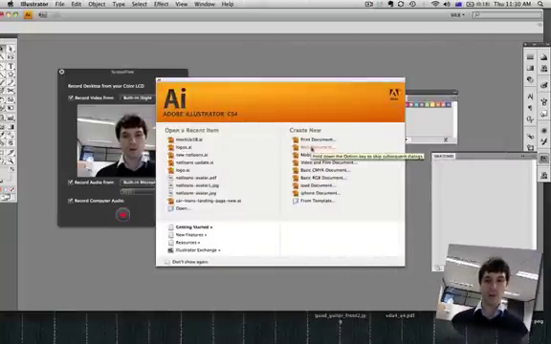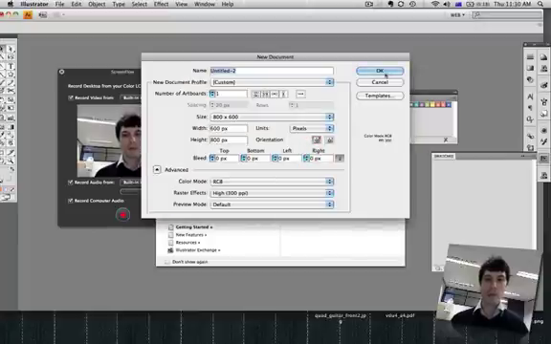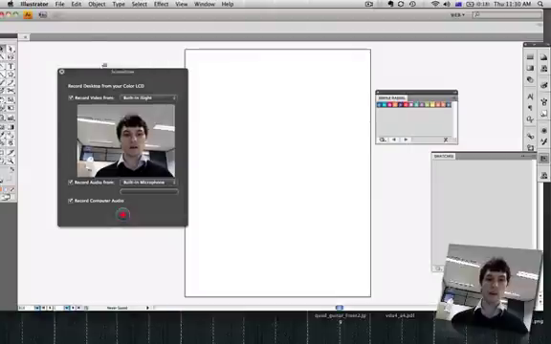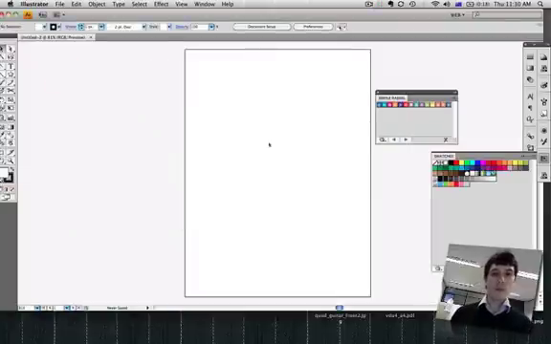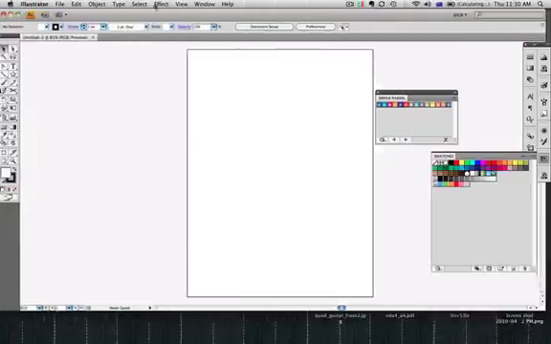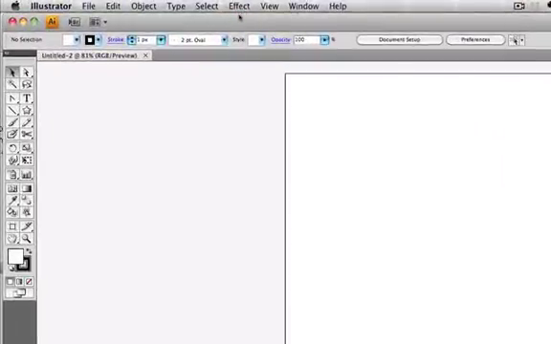I'm just going to click Web, click OK. I'm going to remove this. Okay, and so here we have Illustrator. For those that are new to Illustrator, you have your tools on the left-hand side here.